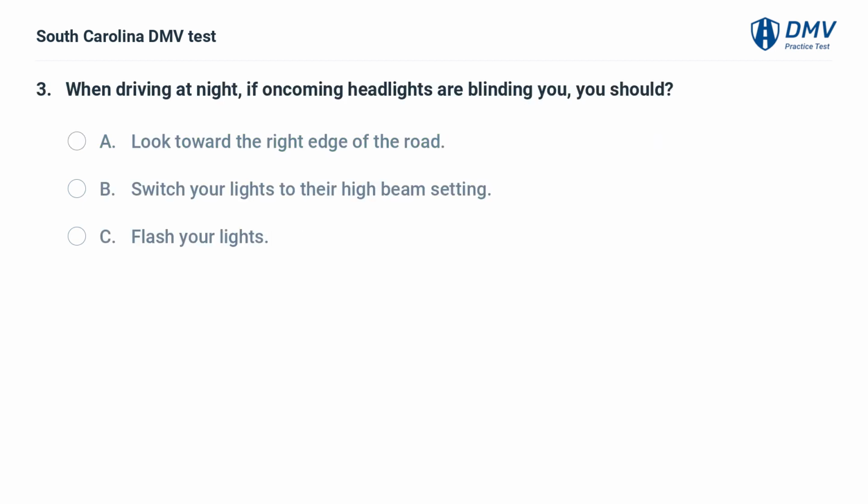When driving at night, if oncoming headlights are blinding you, you should A. Look toward the right edge of the road. B. Switch your lights to their high beam setting. C. Flash your lights.